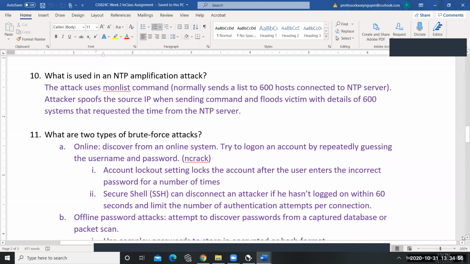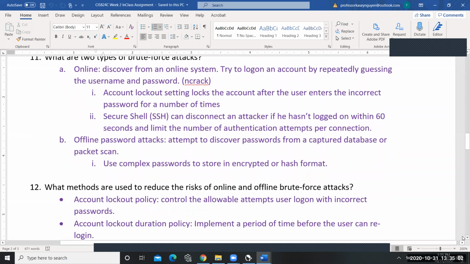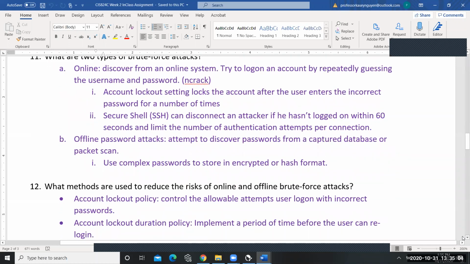So for number 11, two types of brute force would be online and offline. And for 12, to reduce the risk of online and offline brute force attacks, simply we need to implement an account lockout policy, how many failed attempts before it locks the user out. And 5 seems to be reasonable for many networks.